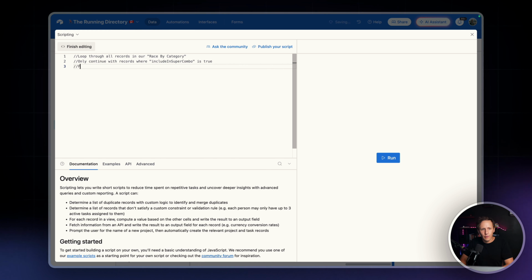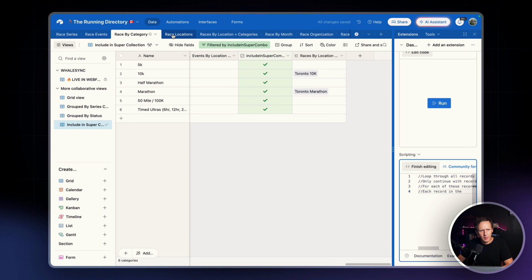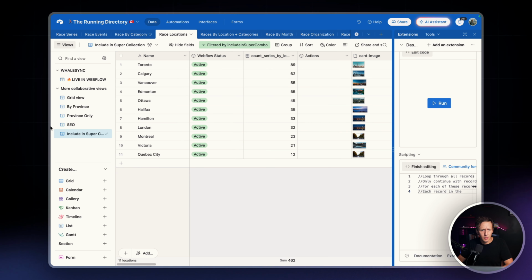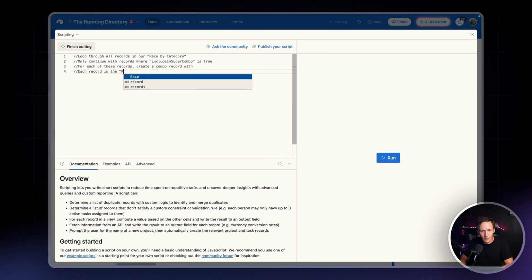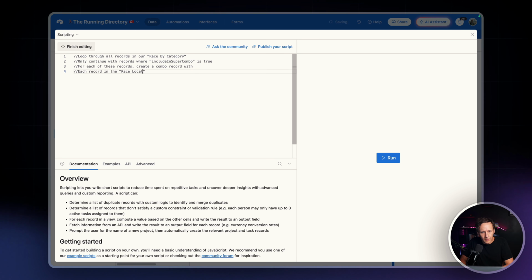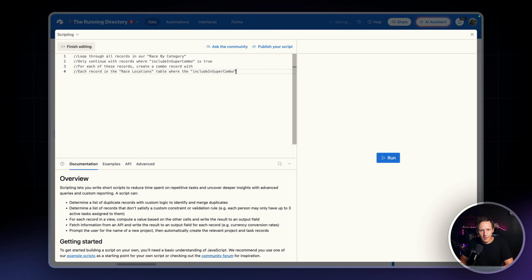And then we're going to say for each of these records, create a combination, we'll call it combo record with, and then what we're going to say, each record in the, and then let's have a look at the table. The table is the race locations table. So we're going to say in the race locations table, where the, and then we're going to add this, is true.